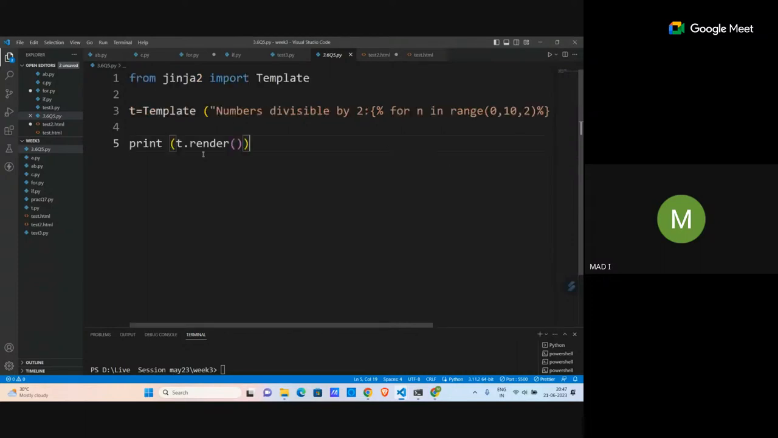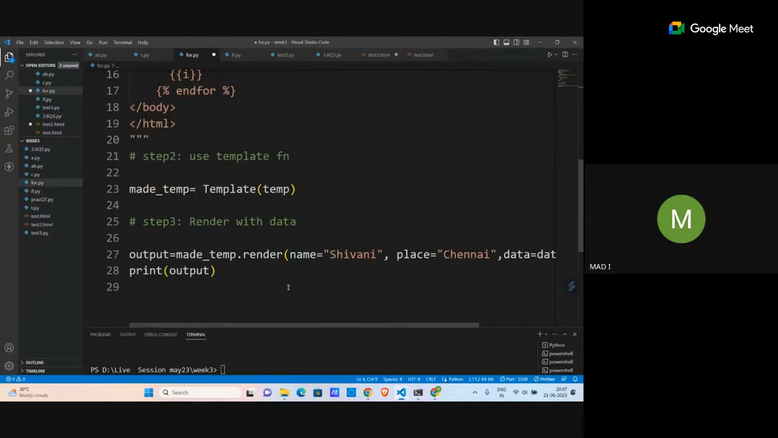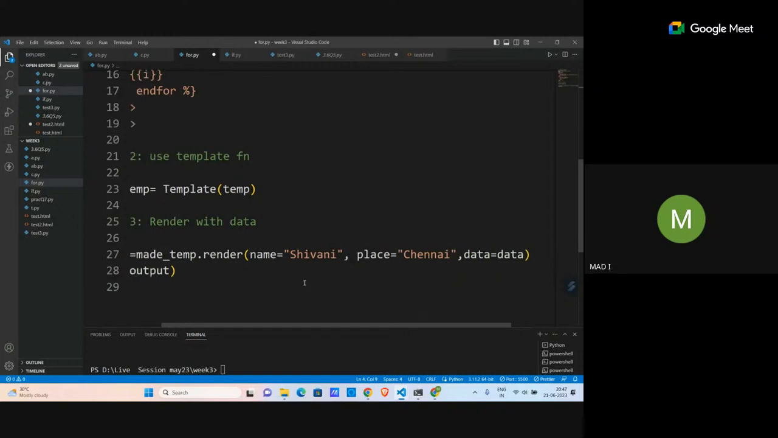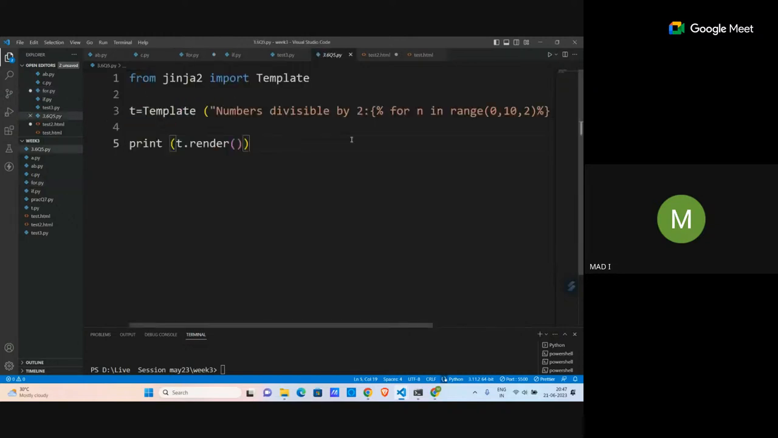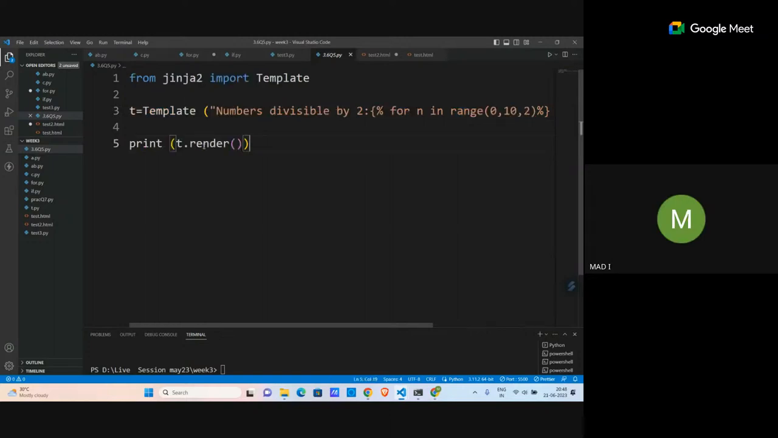Now we will write print t dot render. Earlier, once our template was created, we wrote output equals template dot render, and we rendered it with data. But in this question, we are giving data directly just because we are using range. This is some sort of data, range 0 to 10 with step 2. So we write print t dot render.